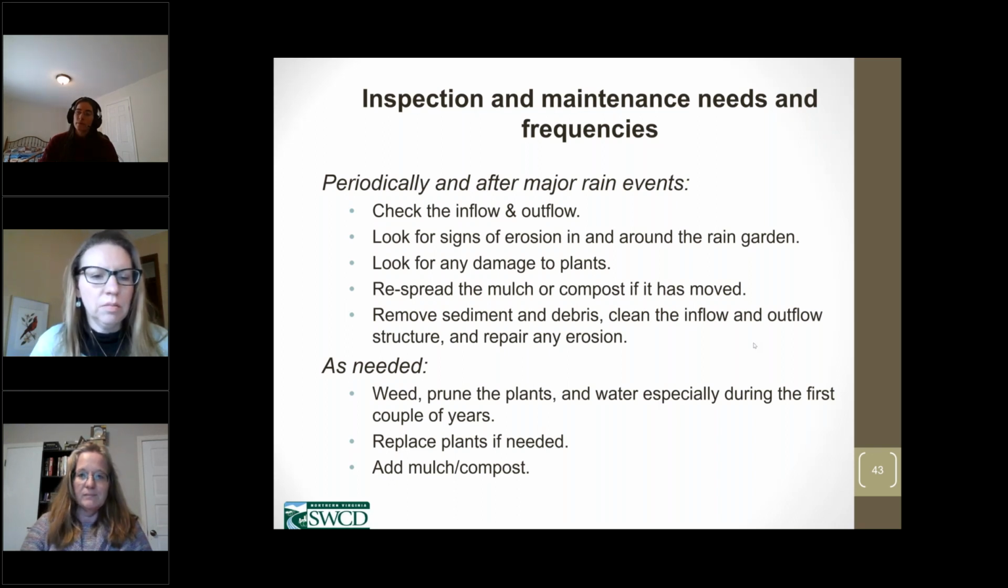Right. Just because they have that pollution removal capacity, it's maybe not a good idea to eat the plants that are growing in your rain garden.